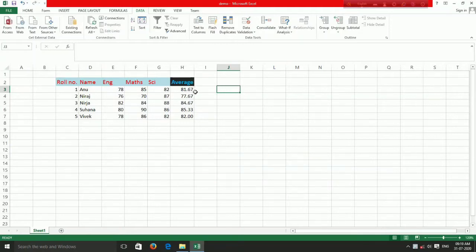So, as you can see, this table is a mark sheet of 5 students and the average is also calculated. Now Anu has got 81.67, Neeraj has got 77.67, and see the last one, that is Vivek. He has got 82%, but he is a good student. He used to get good marks.